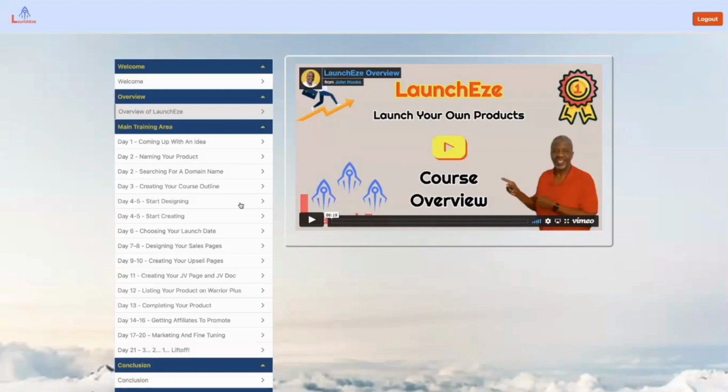In addition, on day 4 and 5, you're going to create your logo. Start designing your lessons from your outline. If you're going to have a product like this, and of course there's different types of products and different formats of how you're going to display your product.